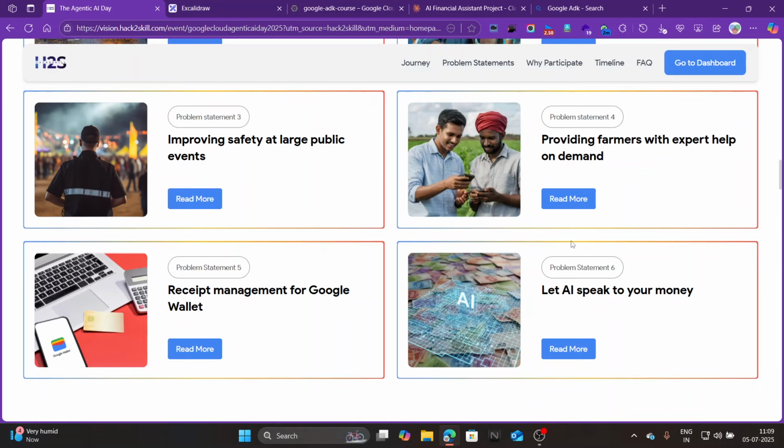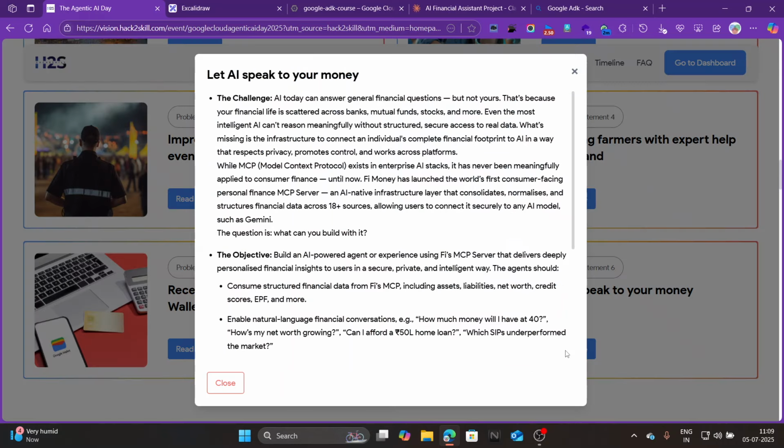Let's AI speak to your money. Let's deep dive into what the challenge is. With the help of AI, we can plan our investments, see what the balance in our account is, and decide whether I can afford a house or not, whether I can buy a car or not. So basically we use AI in decision making for money. So yeah, let's deep dive.